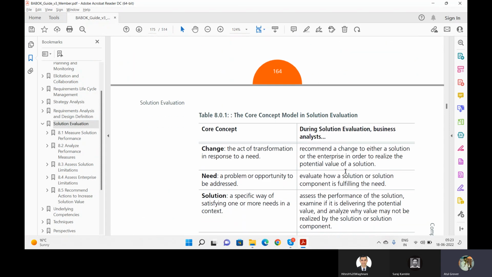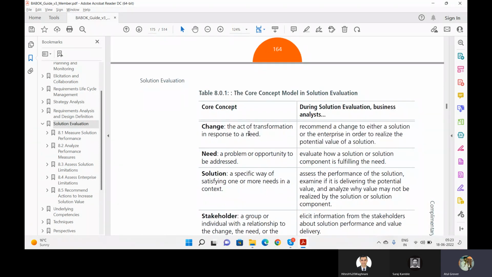Okay. Now they're saying as per the BACCM model, where the change exists in this cycle. Change means the recommending of a change, either solution. That is a change. Need क्या है? When you analyze this, evaluate the performance, how the solution works. Solution क्या है? When you assess these two, performance of a solution and examine the delivery potential.